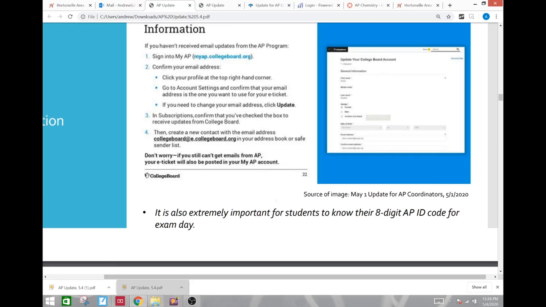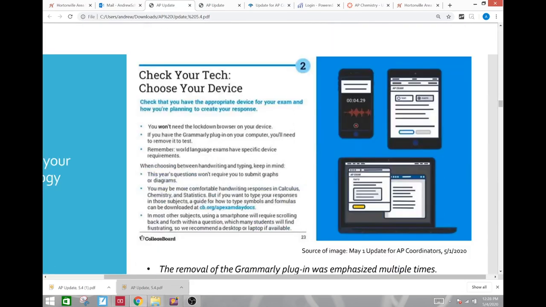So look in 2 spots. Then check your device. What are you going to use? Make sure you're used to it. You won't need the lockdown browser on your device. If you have the Grammarly plugin on your computer, you'll need to remove it to test. Remember, world language exams have specific device requirements.